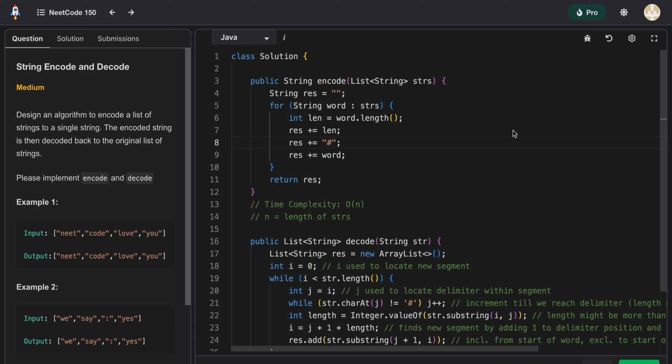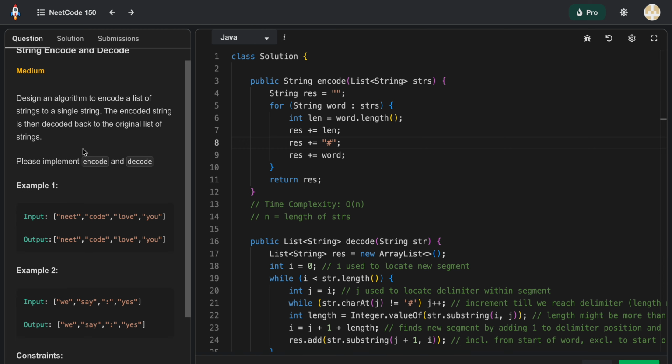Alright, today I'll be going over LeetCode 271, string encode and decode. So we're going to design an algorithm to encode a list of strings to a single string, and the encoded string is then decoded back to the original list of strings. So here we're going to have to implement two methods, encode and decode.